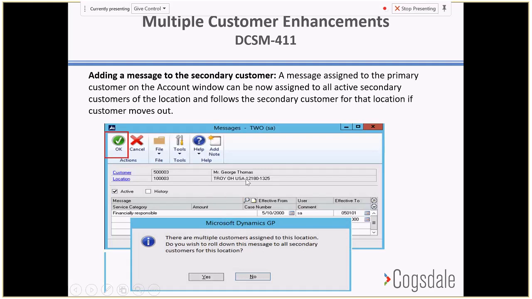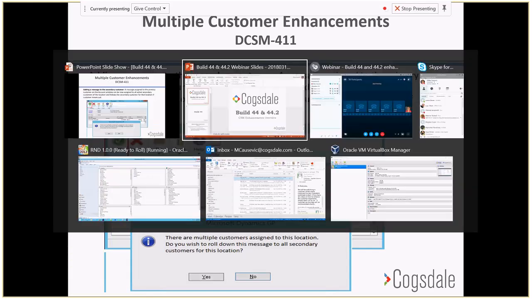So the change we did was, when you are adding a new message for the primary customer on the location, the message will pop up warning you that there are multiple customers assigned to this location, and we wish to roll down this message to all active secondary customers for this location. So I will now show you how that looks in the system.